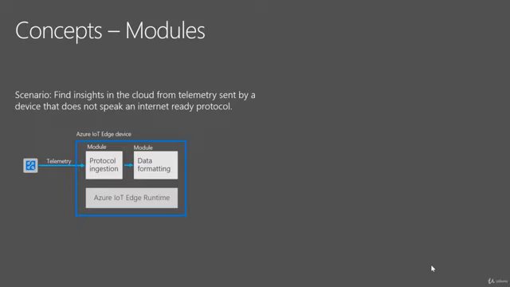And then we can have another module for data formatting. The data coming from these devices can be of any type, so we are able to filter this data and get only the fields that we will use in order to progress with this data. So we can publish this other module on IoT Edge for data formatting, using the Azure IoT Edge runtime, and then we will send that telemetry, which had a non-internet compatible protocol and which has been formatted depending on our need, later on to the cloud for, example, a machine learning model or Application Insights or whatever we want to do.